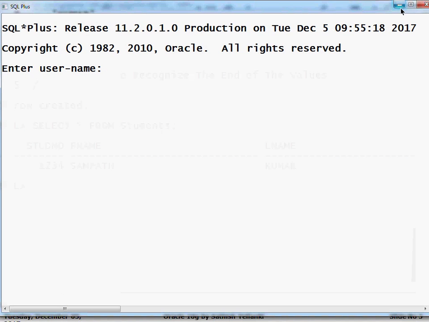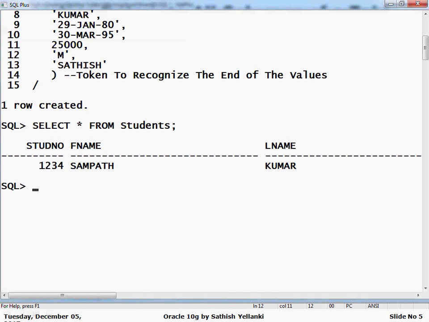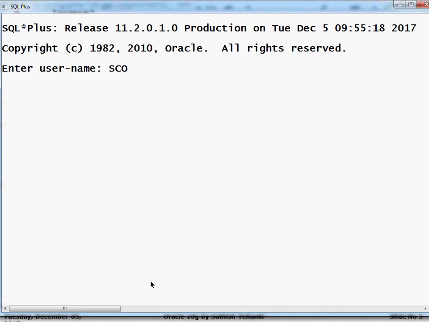Now come along with me. Which user was I in previously? Scott user. Now watch carefully. In the same machine I am connecting once again to Scott.